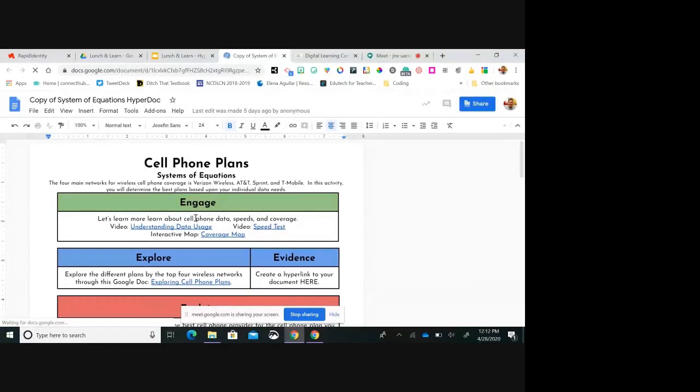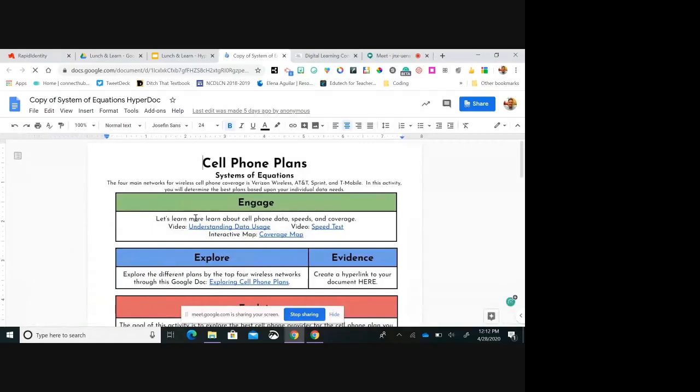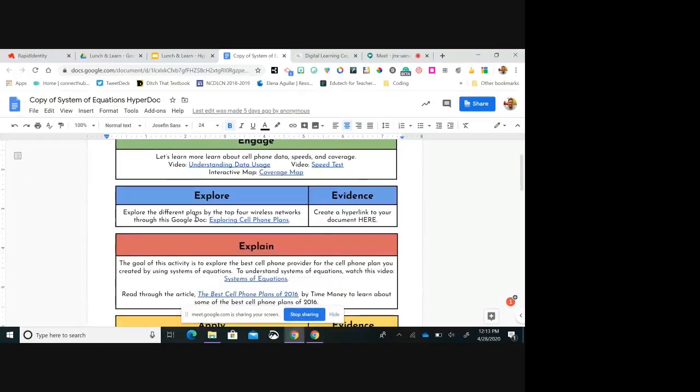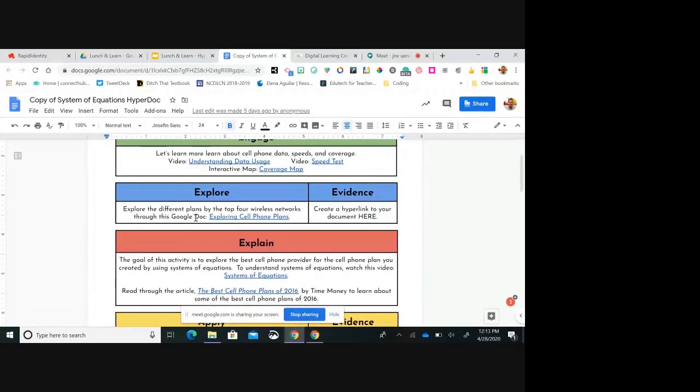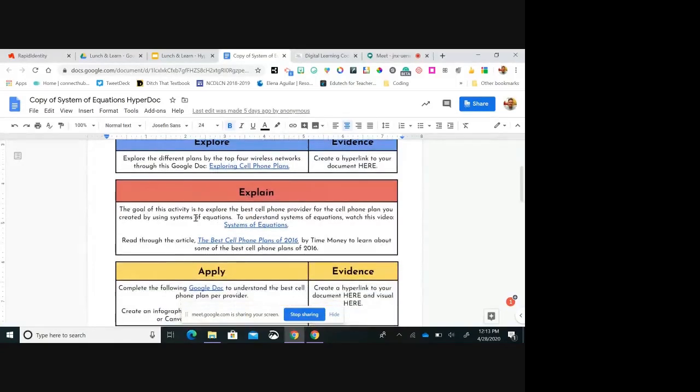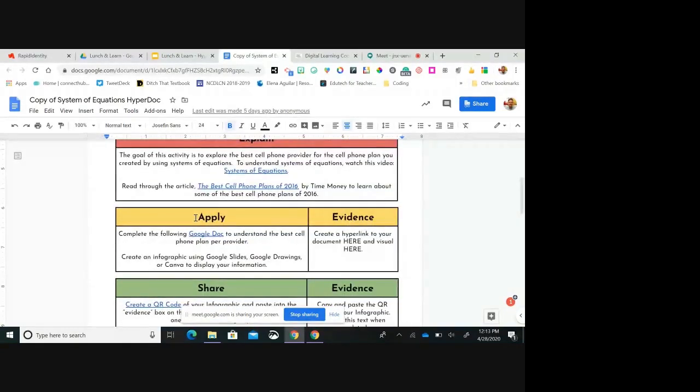This is sort of the typical Hyperdoc template. And you'll find this online, and actually in the resource section, I've linked it as well. But this is all on cell phone plans. And so what the kids are doing is comparing the cell phone plan that their family currently has with the other major carriers in the United States. And so notice they give them directions. And then on the right, they're asking them to actually go back and link in their evidence or their artifact.